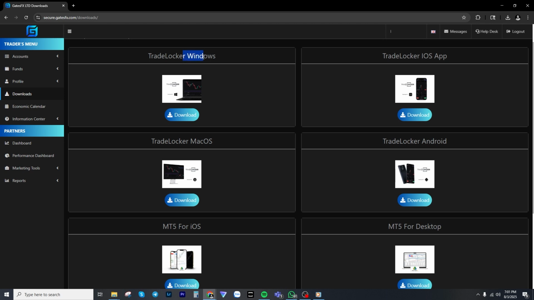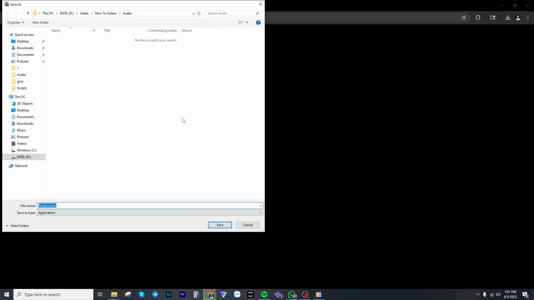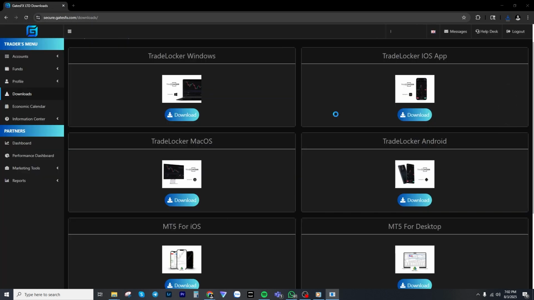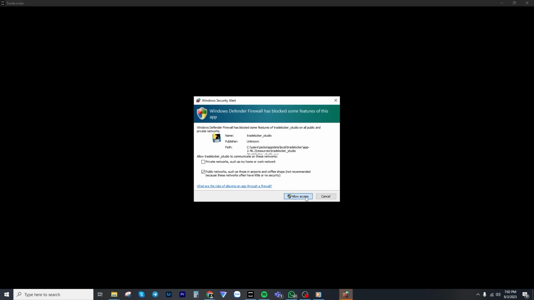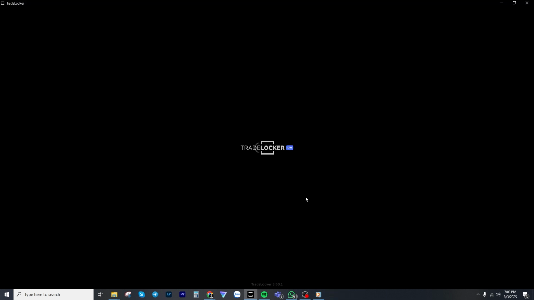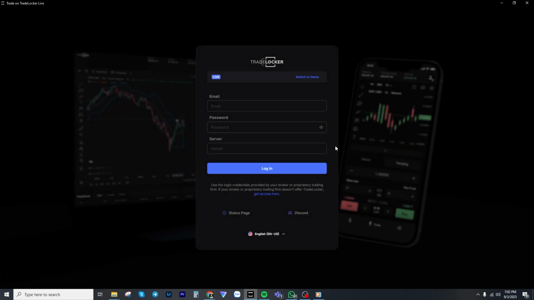If you are on a Windows computer or a Mac computer, it will download the installer file to your device. Once the download is complete, run the installer file on your computer. After installed, run the application and log into your trading account. This process applies to all trading platforms on every device type.